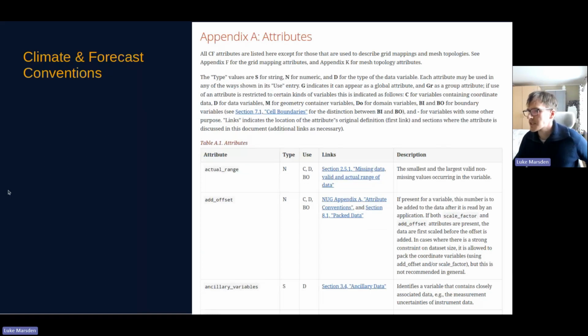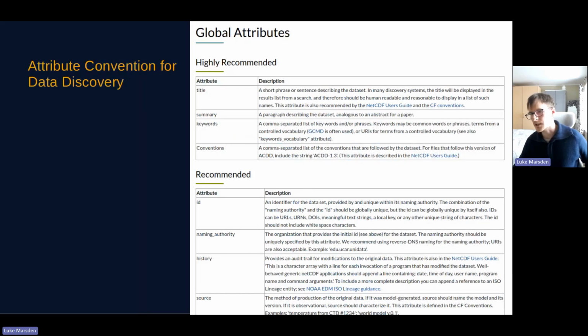In the appendix, you have a load of attributes you can use. It tells you whether they are suitable for coordinate variables, dimensions, data variables, or for global attributes as well in some cases. But the CF conventions are actually quite light on global attributes. So this is why we also refer to the attribute convention for data discovery.